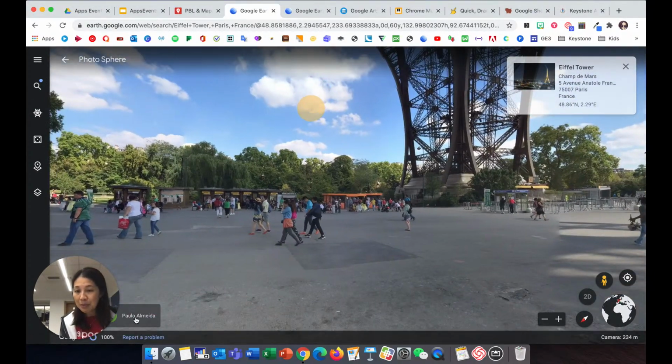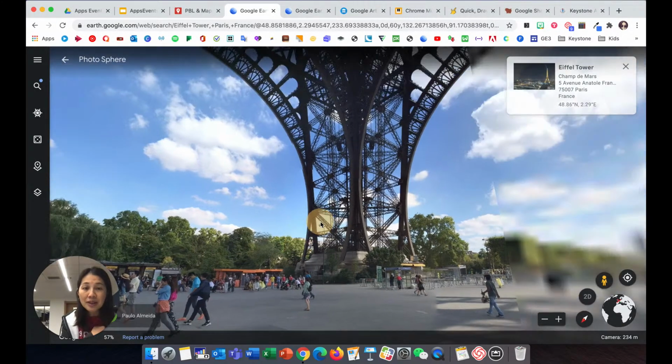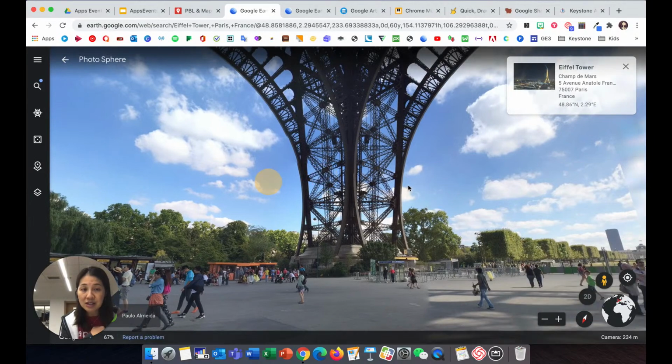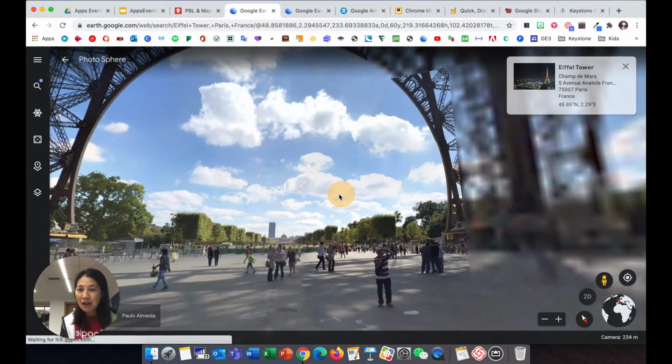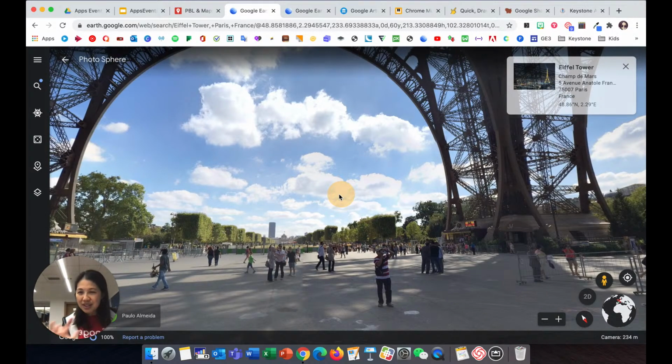And this one was uploaded by Paulo Almeida, thanks to him, and he just uploaded this as a photosphere for all of us to enjoy his perspective of what the Eiffel Tower looked like. So it's amazing, because now Google's collected all of this data and you're immersing yourself, and you can really tell students, well, this is what the Eiffel Tower looks like. Or if they go to the Gardens of Versailles, they can have a perspective of what that looks like.